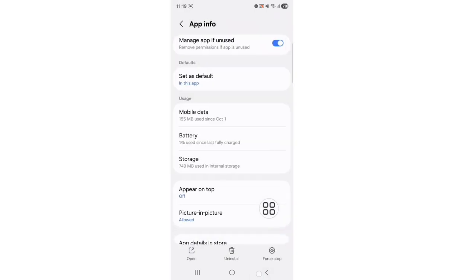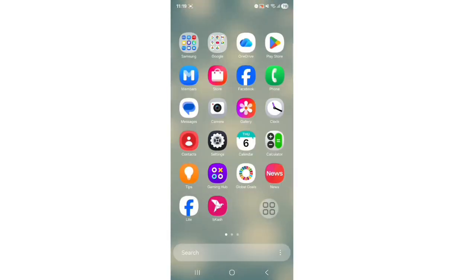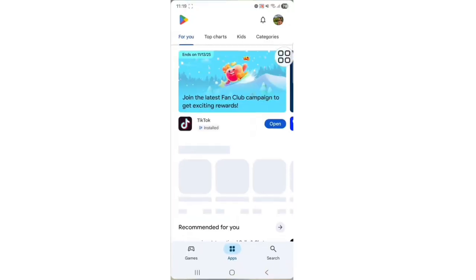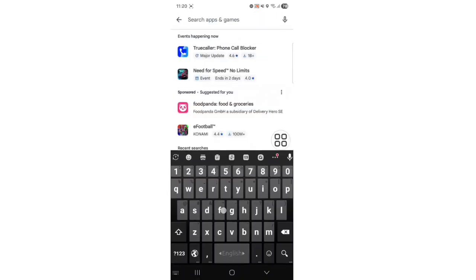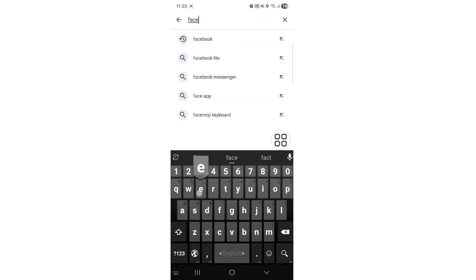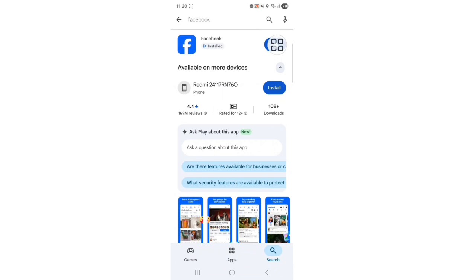Now go back to your home screen. Now go to your Play Store application. Search here Facebook. You can see that your Facebook app is already updated to the latest version. Now go back to your home screen.